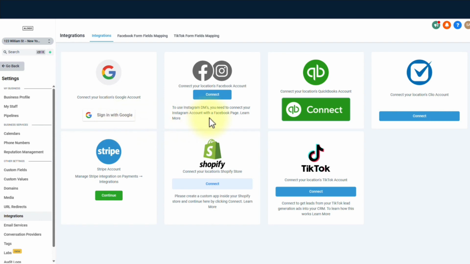Step 3, the secret sauce. Settings, my friend. Seek out the integration section like a treasure hunter on a mission. Click that button and open the gateway to integration heaven.